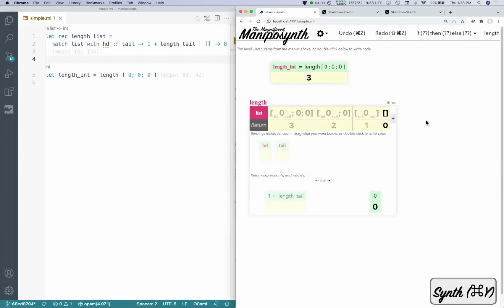All right. Final example, let's do this with program synthesis. We're actually going to delete everything and start over.